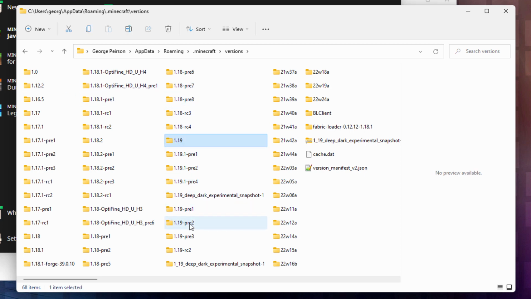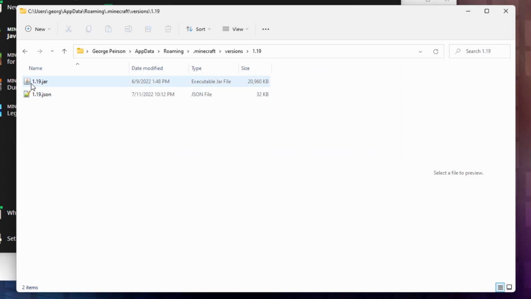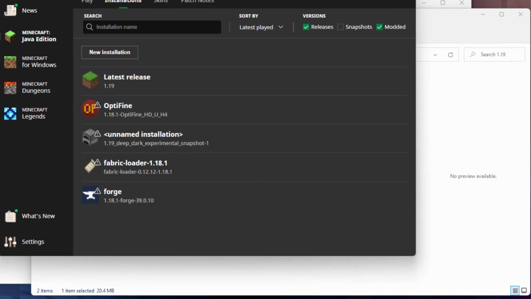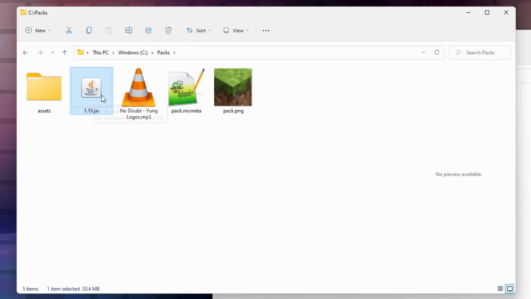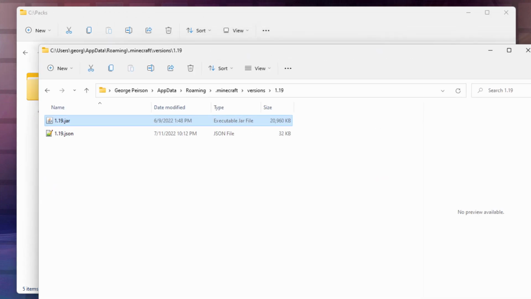There's a couple of pre-releases in here. Ignore those right now. We're in the 119. Open this up, and you want to find this .jar file. You need to have that file. Let me just get this out of the way, and I'll take this one to right drag it over here and copy. There we go. There's the jar file. Okay. We're all done with this for the moment.